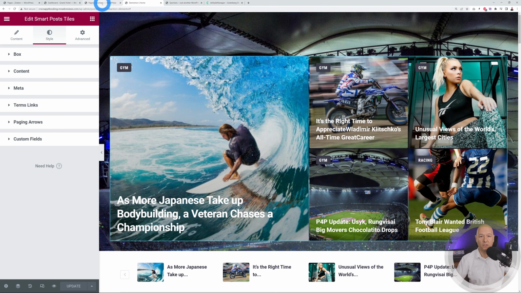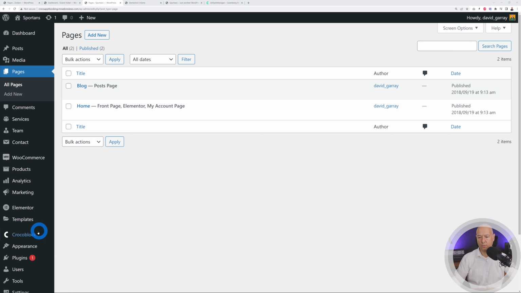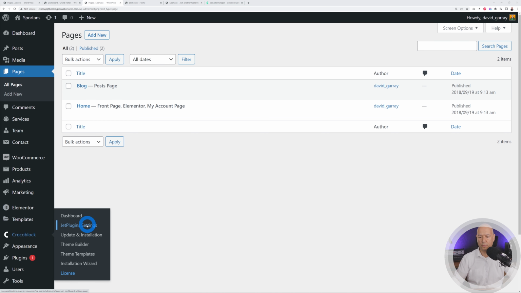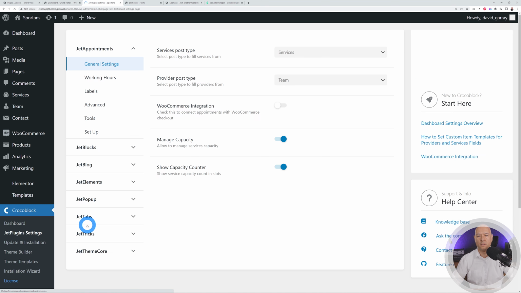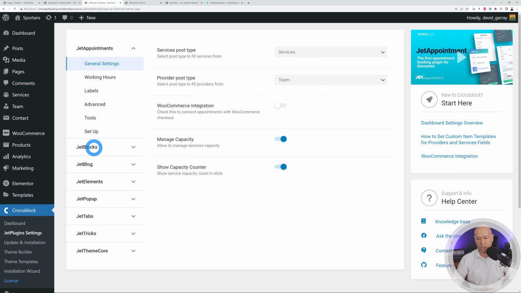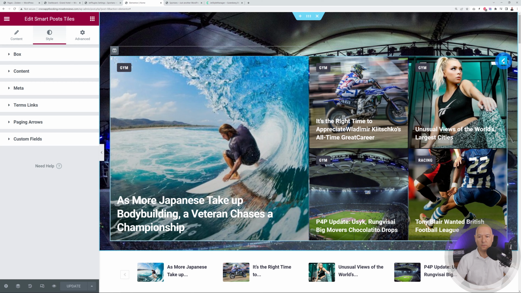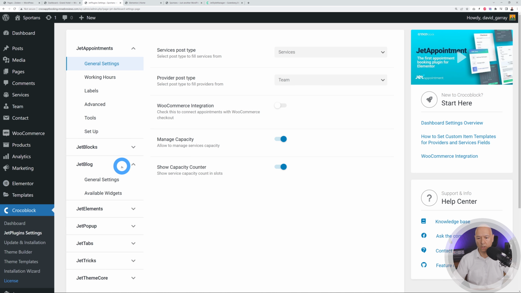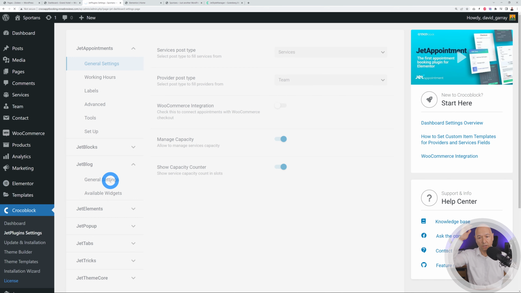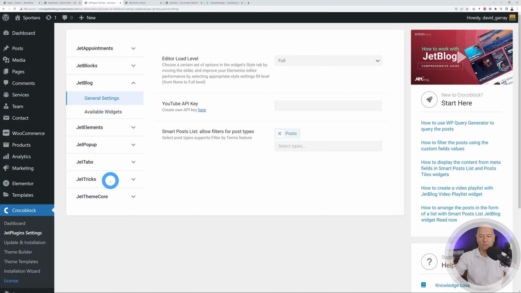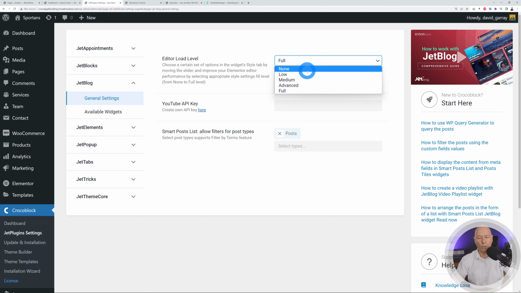So for this, you go back to your WordPress dashboard, and from here we go to Crocoblock and then Jet Plugins Settings. And then you're going to select which of those items you're working on. So this is part of Jet Blog. So if I click on this, this is part of Jet Blog, okay? So we go here into Jet Blog, and we go into general settings. Now you can do this with any of them, obviously, any of those widgets or plugins that you're using. And as you can see here, we have the editor load level. So it goes from full to none.